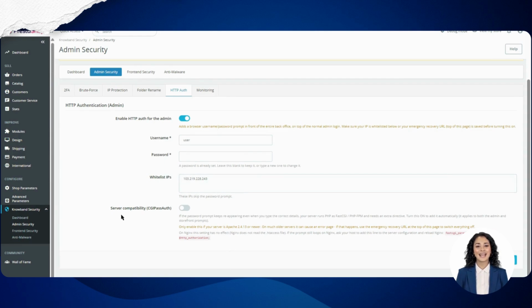And then the last step here is server compatibility, CGI PHP auth. Some servers may not handle HTTP authentication correctly. If the password pop-up keeps appearing even after entering correct credentials, enabling this feature usually fixes that issue. Otherwise, you can leave this setting disabled.